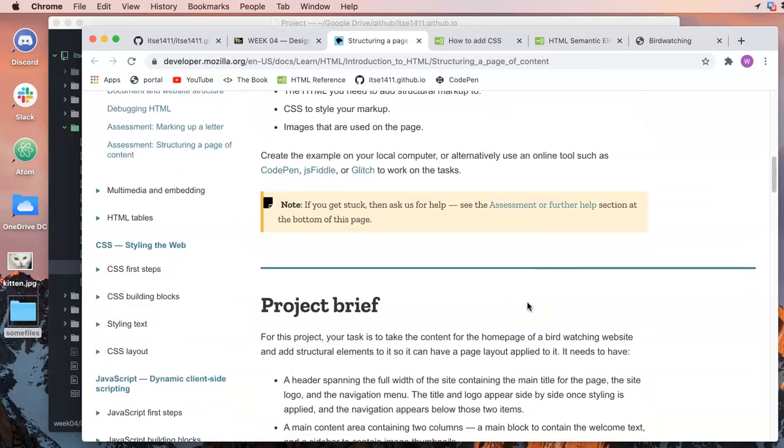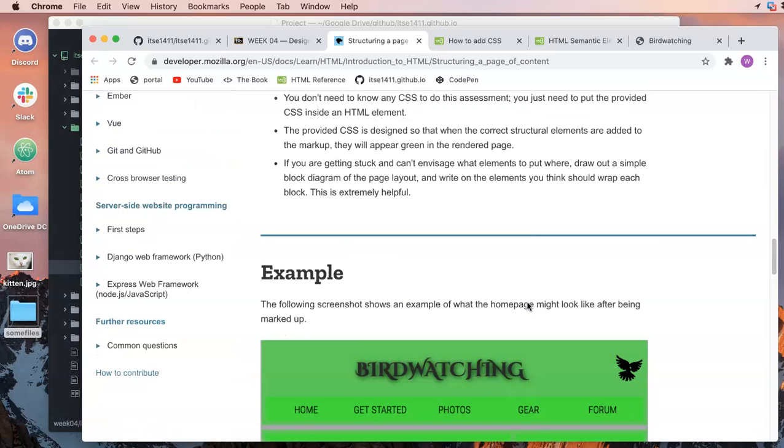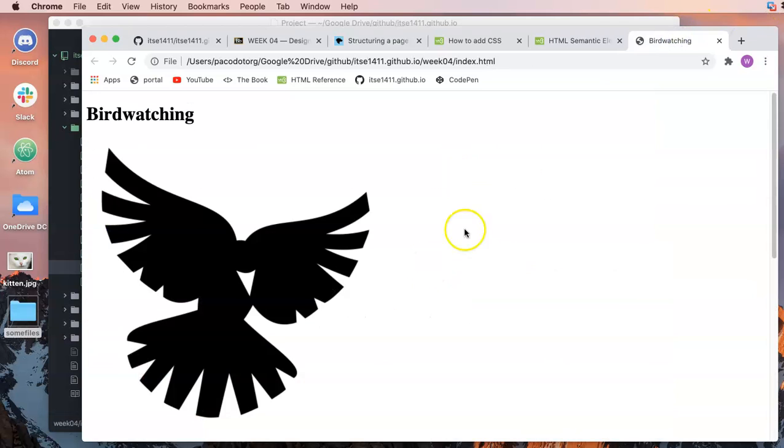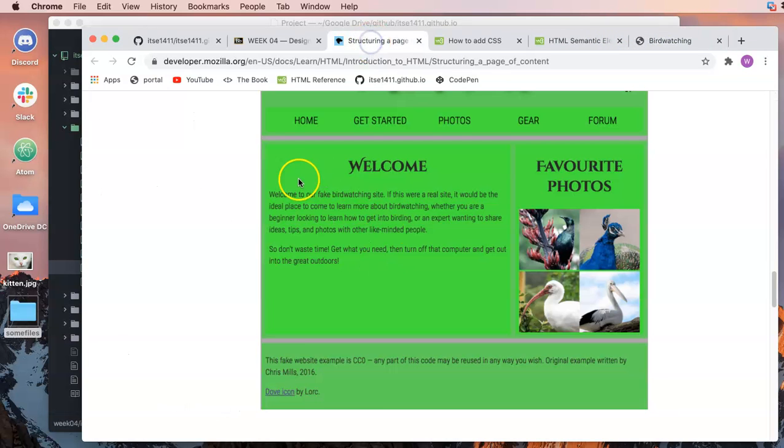Please read everything, read the brief again, read what you're supposed to be doing, but then look at the sample. This is what we're dealing with. This is what we want the page to look like. Like I said, you don't have to design this. It's already been designed for us, but it's not making any sense to the browser. This page is this page.